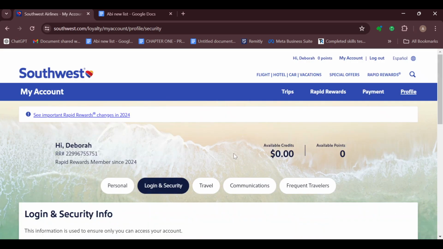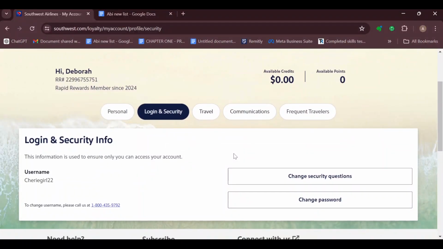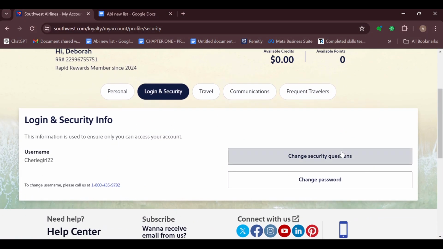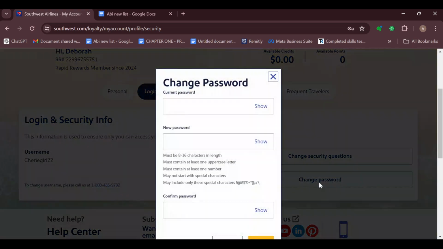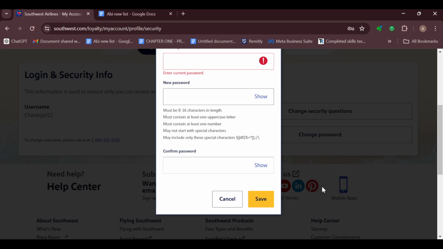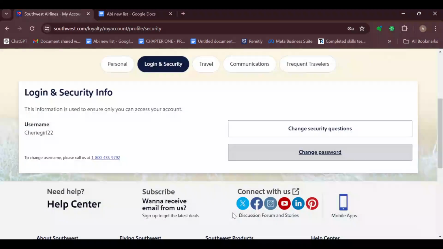After clicking on login and security, you'll be brought to the login and security page. So on this page, you can see username, and then on the right side, you can see two options, namely change security questions and change password. So just click on change password, and then the next thing would be for you to enter your current password in here. Then enter the new password that you intend to change it to. Then confirm your password and click on save, and just like that, your password would be changed and reset. And that is it.